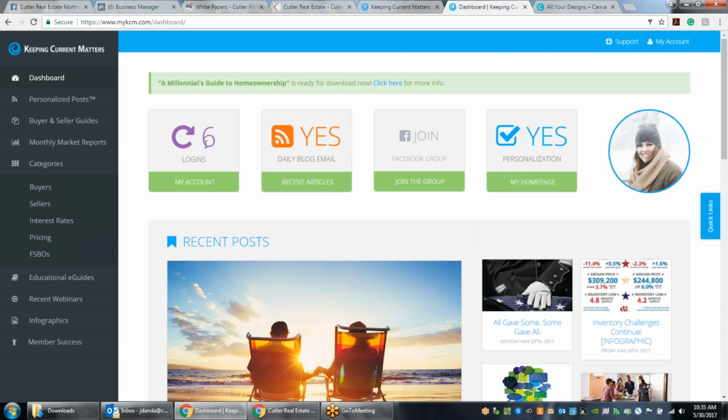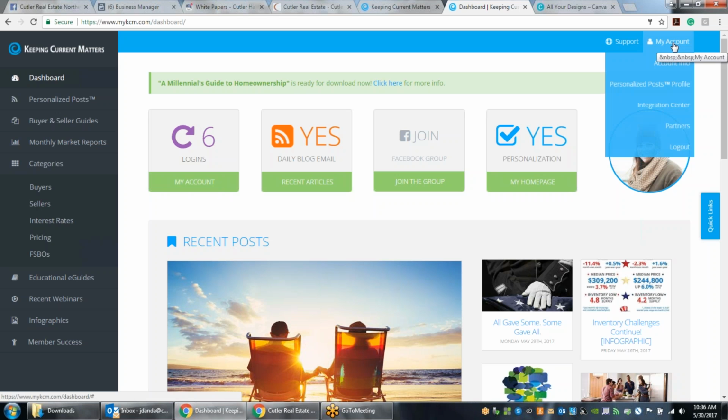Keeping Current Matters does count how many logins you're making. It's kind of cool. I always love to see it when I'm working with an agent and they have only one login and they've been here for a long time and they're all bashful about it, like, oh, I'm sorry, I didn't mean to. It's okay, no big deal. But you have the ability to access your account by clicking this button or the My Account button here too.